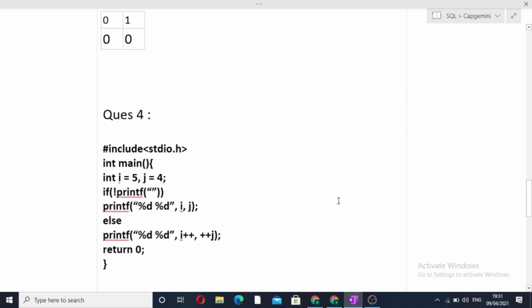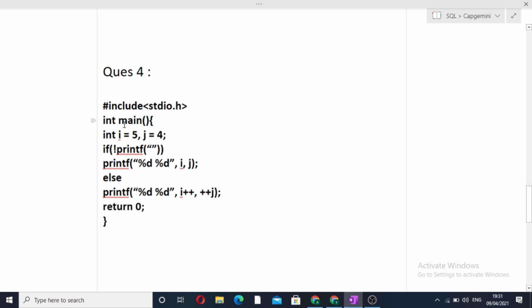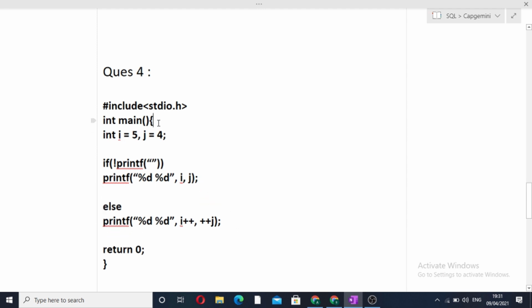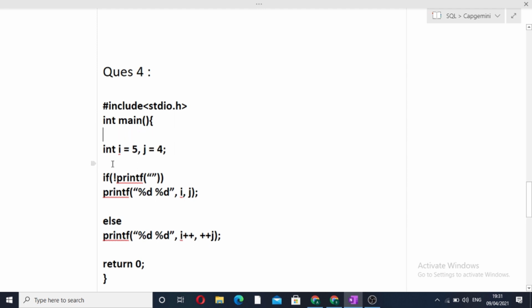Now the next question is this: we are given a main method. In this, let me just put spaces so that things can be clear. Okay, now first of all, in the main function we are given two variables, i is equivalent to 5 and j is equivalent to 4.